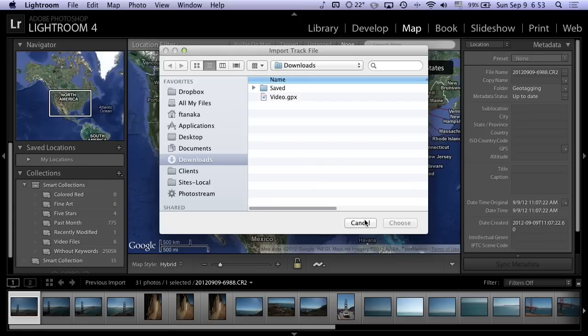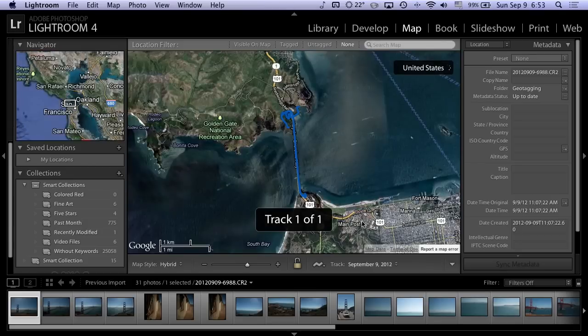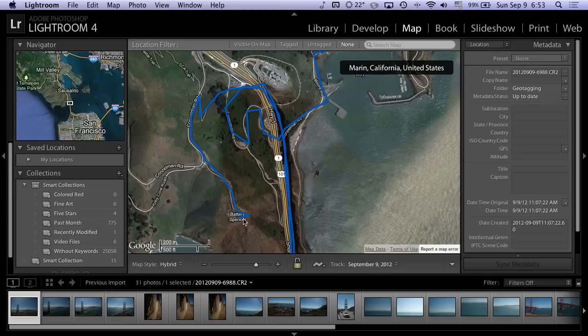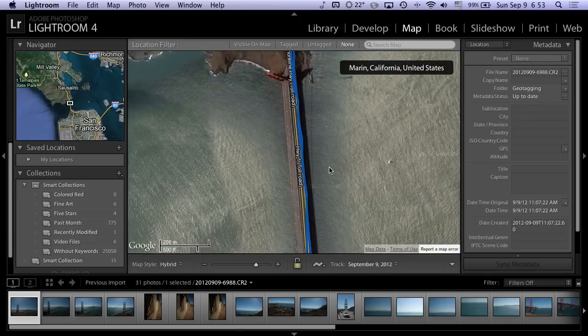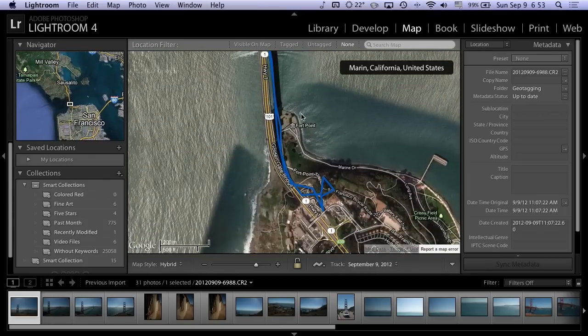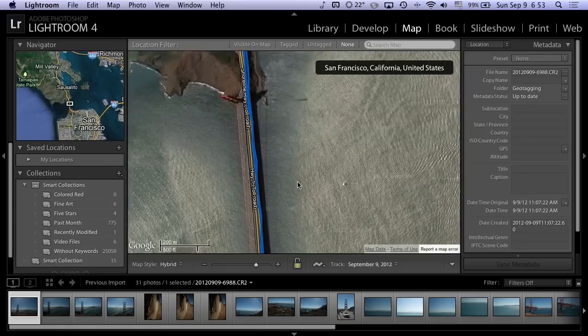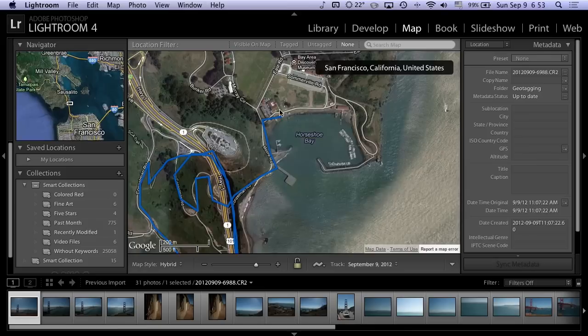I'll choose load tracking. And here it is in my downloads folder, the .gpx file. I'll choose it. And here it shows where I went. Started up at Battery Spencer, went down the hill, and then I crossed the bridge. Spent some time at the South Vista Point, headed back up the bridge, and ended up at Horseshoe Bay.